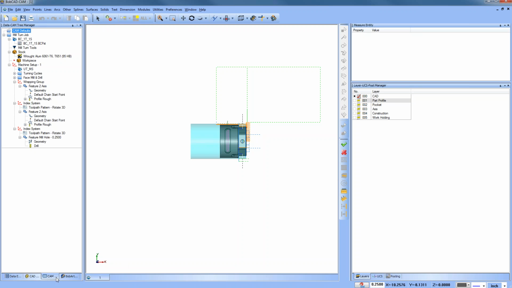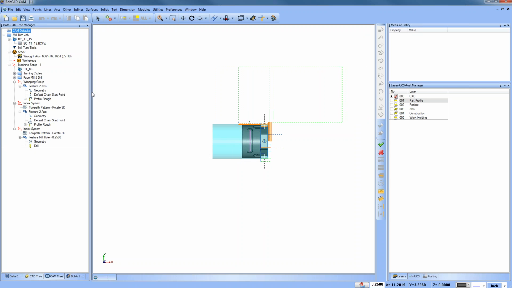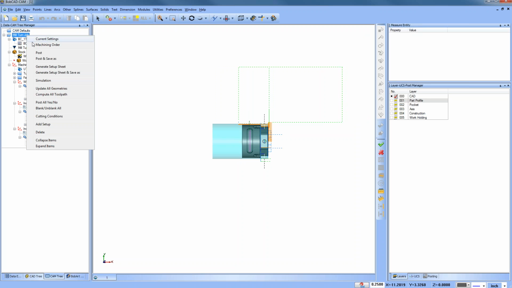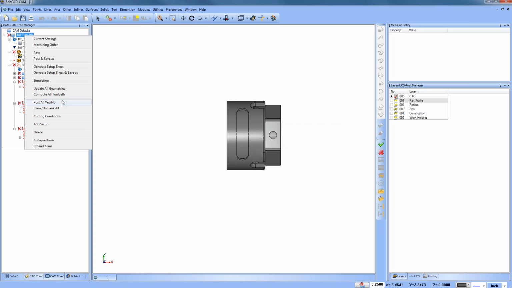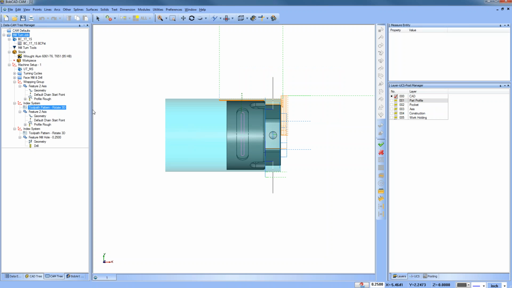Now, the other thing I want to talk about real quick is in the CAM tree over here, the visibility of things. Whether you're a new user or an existing user, you have the ability to blank and unblank the entire job. What that will do is hide everything on the screen so you don't see it, or you can turn it back on. This way you can turn things on and off that you don't want to see. You could turn off the stock or turn on the stock. Again, this is just a way for you to isolate what you're looking at.